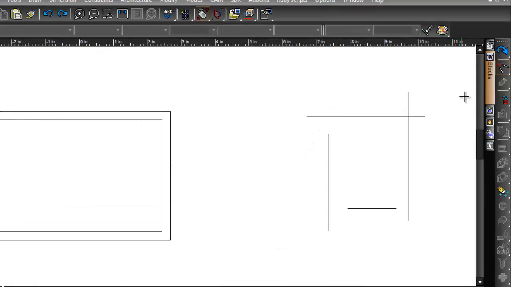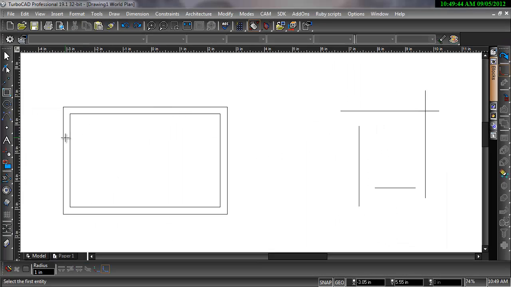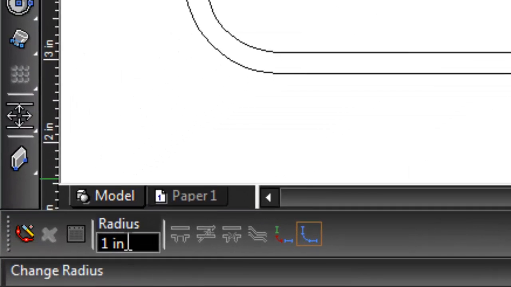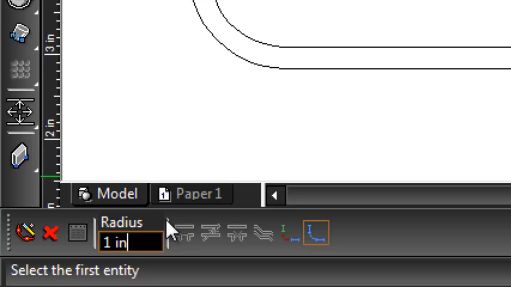The Fillet tool creates an arc between two line segments and will trim or extend those segments as needed. The line segments can also be part of an object. You can adjust the radius of a fillet in the inspector bar.